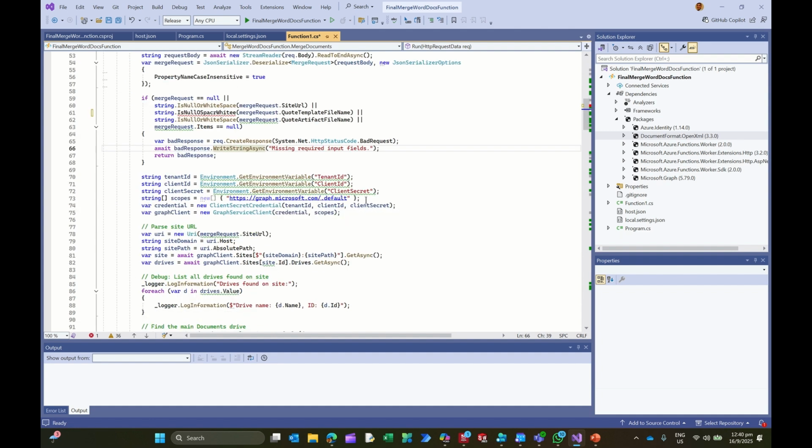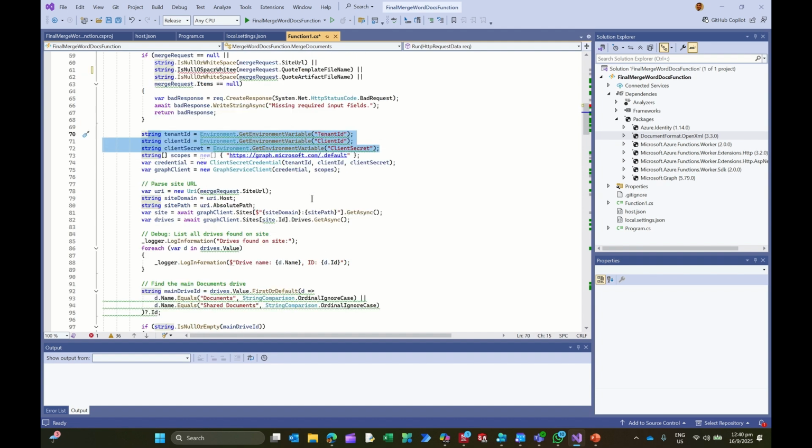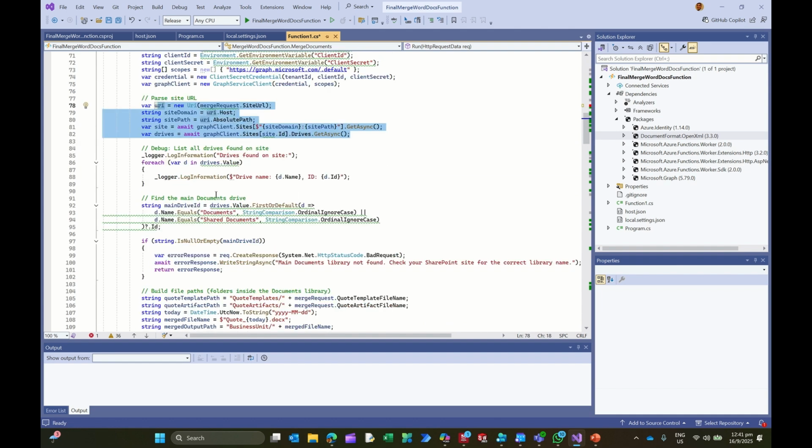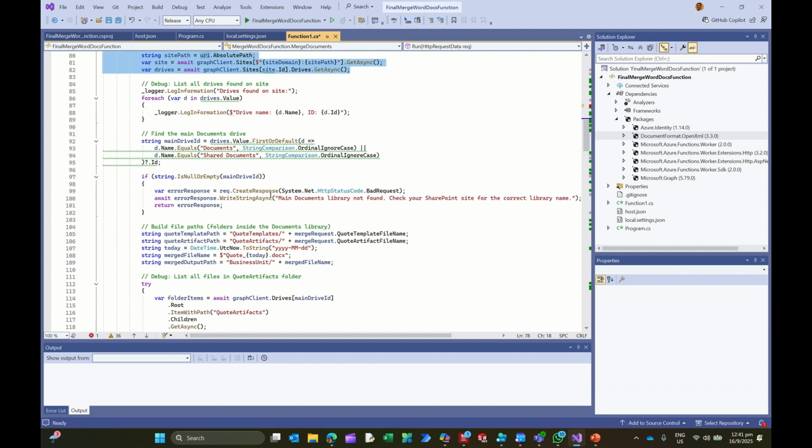And then out here, this is where you would have registered your app. So you have your tenant ID, client ID, and client secret that you pass. And once you pass them, this gets you the access to SharePoint. So you parse the SharePoint site here, you go in and construct the path. And then there's again some logging and debugging here. And once you've got the site, you go in and build out the file paths, right?